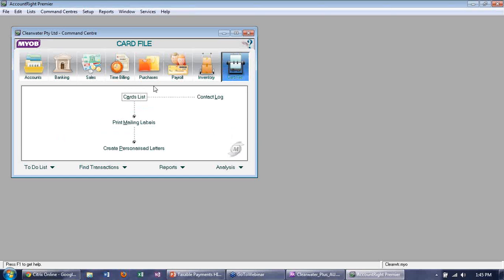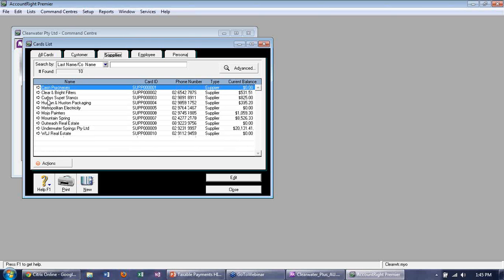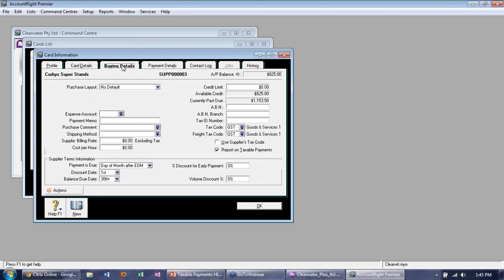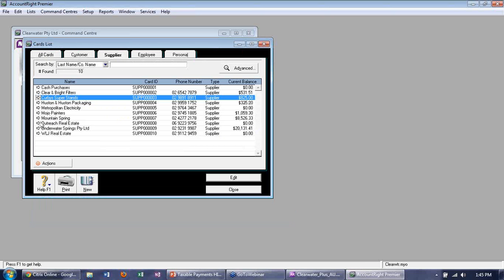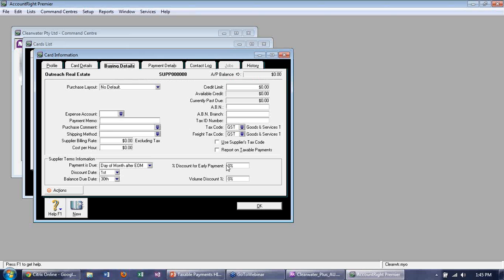If I click on my card file, and we do a very similar thing as what we did for Account Right Live, let's just go into a supplier. Let's do Kirby Superstand. Click on Buying Details. Oh, he's already marked as reportable. I'll pick someone else. Outreach Real Estate. Buying Details. Okay. Now you'll notice on this supplier that report on taxable payments is not ticked.